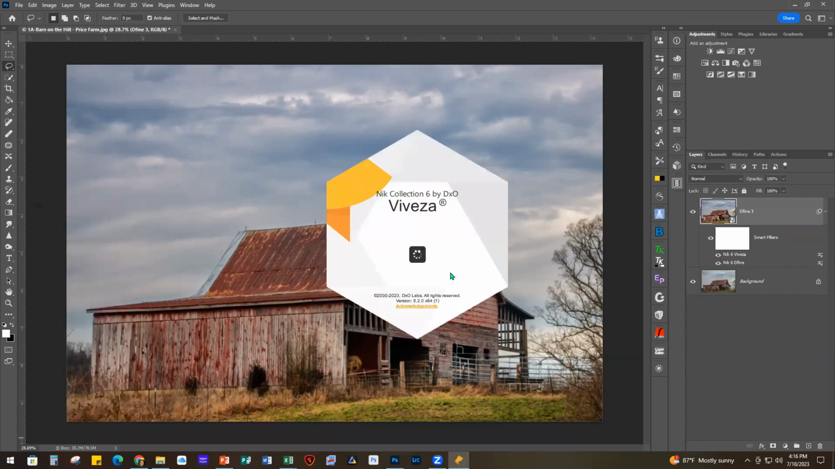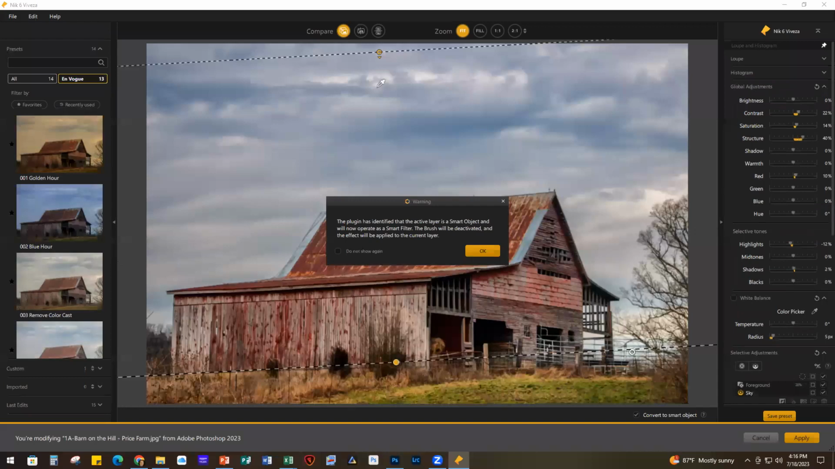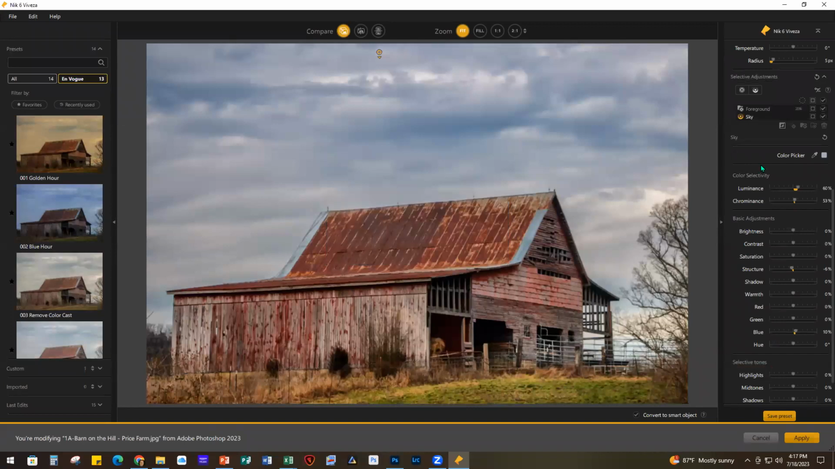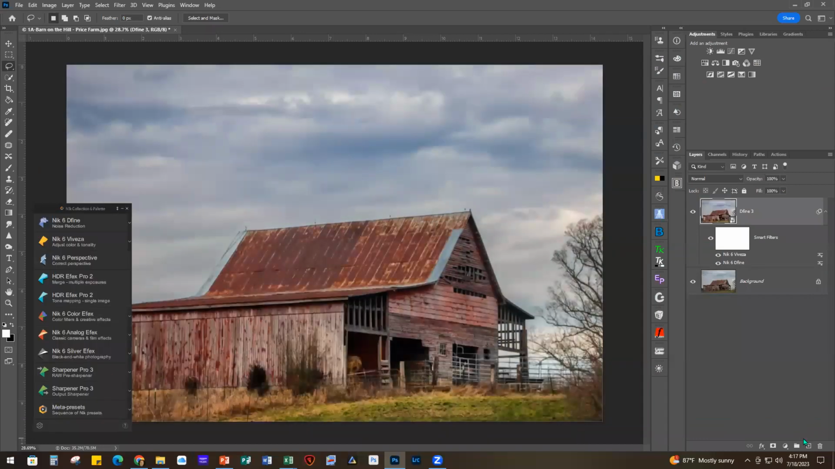And it's going to reopen our Viveza. Okay, hold on, dear. I'll get to the questions in a second. So it's just giving us that same message. But here we are back in our plugin now. And if we decided we wanted to change that, you could go in and add some more blue, or we could bring back that structure even more on the clouds. Anything you want to change, and then reapply it. So that gives you a little more versatility than what we've had before.